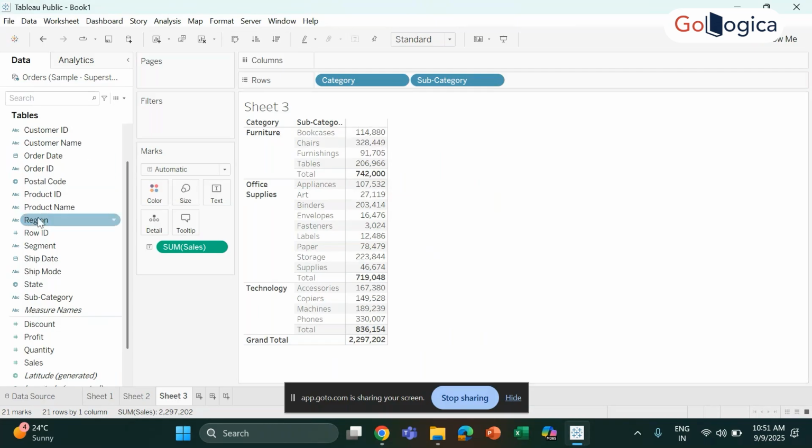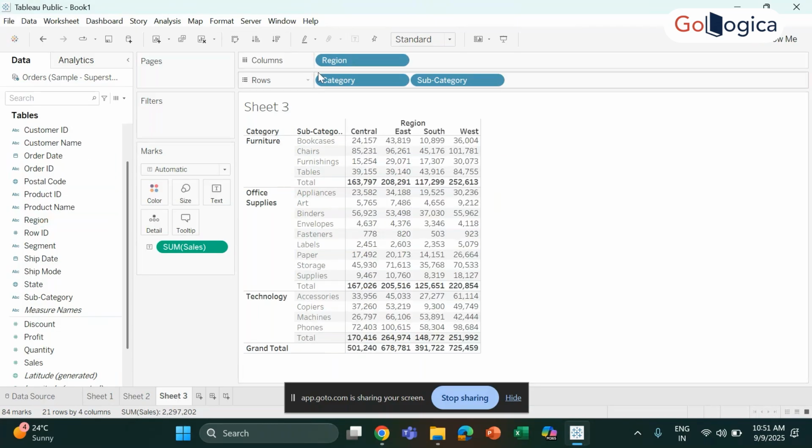If you add a region, by default it gets added to the columns here. You can see this data has been further divided region-wise. We had total sales of 114K for bookcases, and it has been divided like this. The West region has sales of 36K, East has 43K, South has 11K, and Central has 24K respectively. We can do row-wise calculation, which means we can get the total sales.